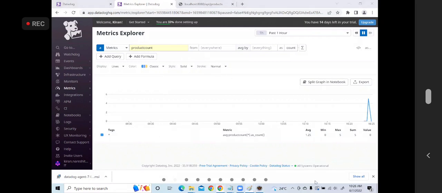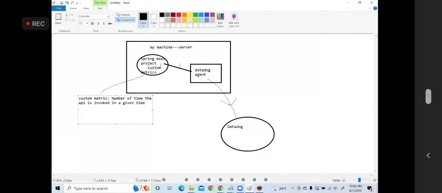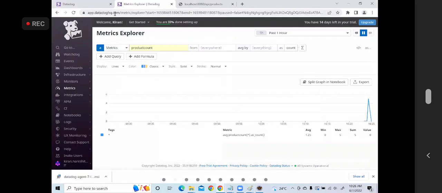So how is it happening? Spring Boot is sending the data to the Datadog agent, and based on the API key that you configured in your properties file, it is sent to Datadog. This is my Datadog URL where I am seeing the metric. Again it went to 0 now, because I'm not invoking anything.